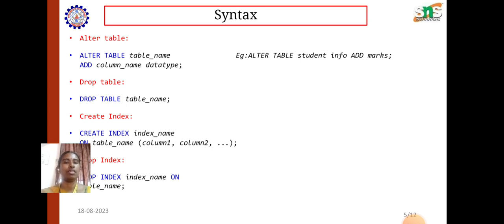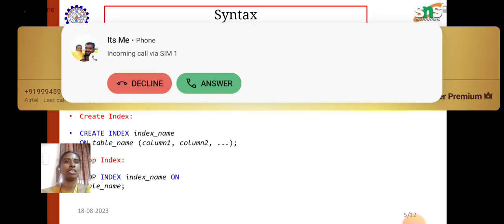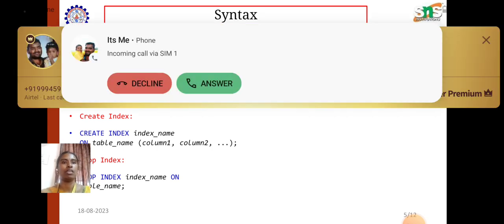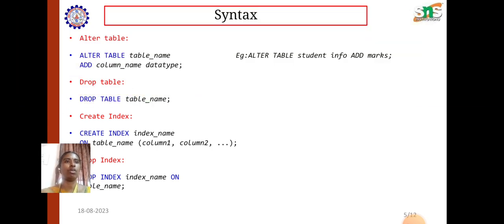Create index. CREATE INDEX index name ON table name, column 1 and column 2. And drop index. Here, DROP INDEX index name ON table name. See, these are the SQL commands, functions, and syntax.